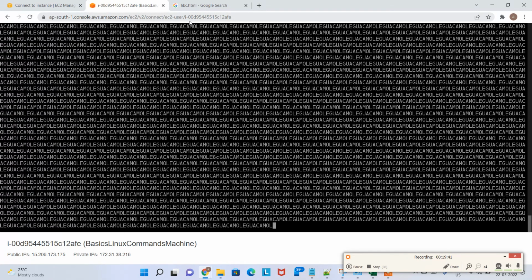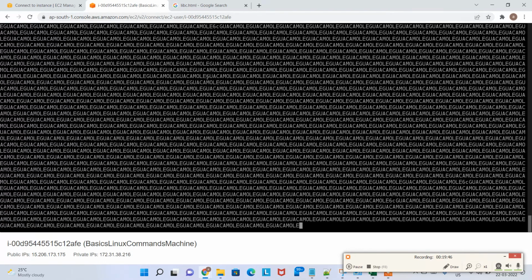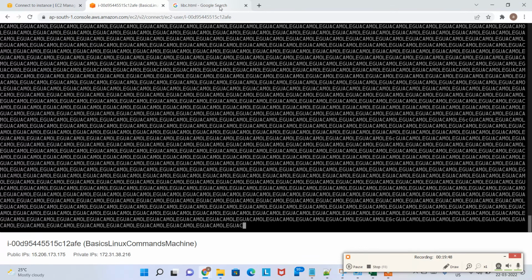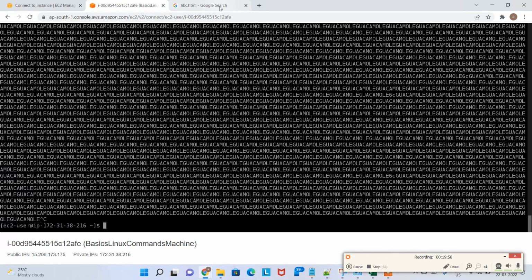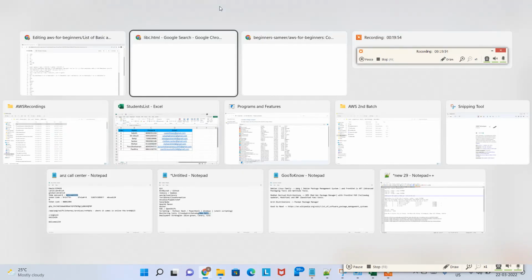Now I'm pressing Control C because this will keep on running. Control C is for interrupt, the signal interrupt. I came back to the terminal, so I'm clearing. Okay, what happened?